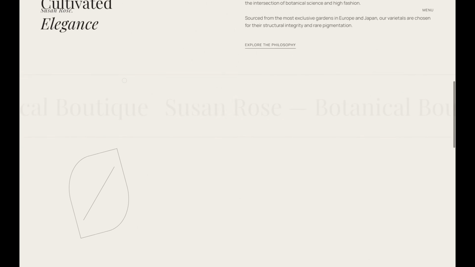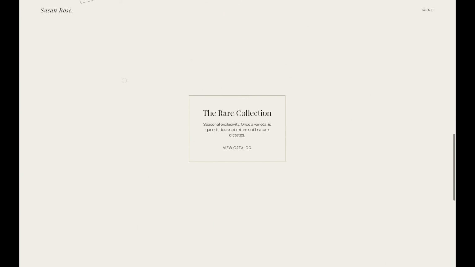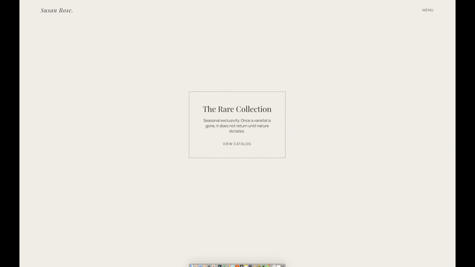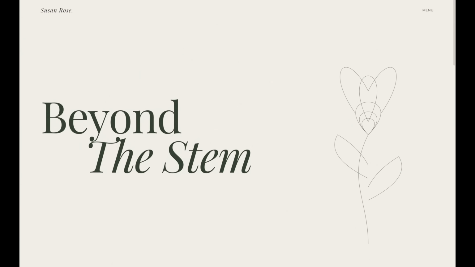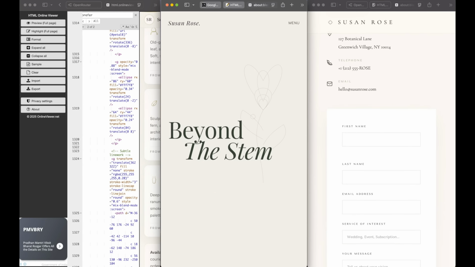Let's scroll down and see what else we have. If I move down, we see the rare collection. I think the cursor is kind of mapped into nothing because I don't see anything. Anyways, let's scroll further. We have bridal, architecture, interior, gifts, workshops and stuff. All in all, it is very good. I have to say the design aspect feels very fresh, because I've been very much habituated with Opus models and the kind of designs that they have. Gemini 3's response feels very fresh.